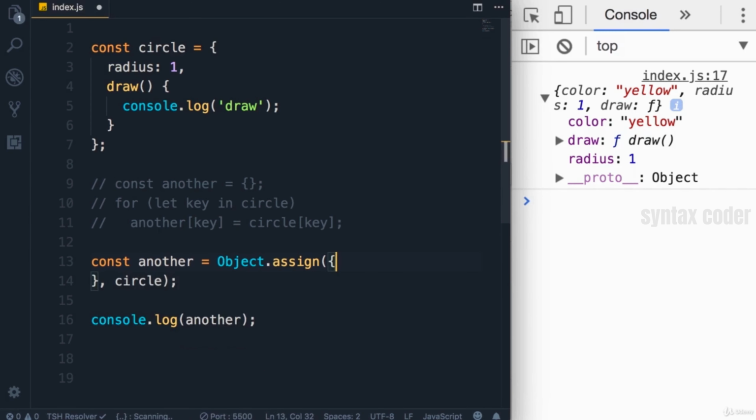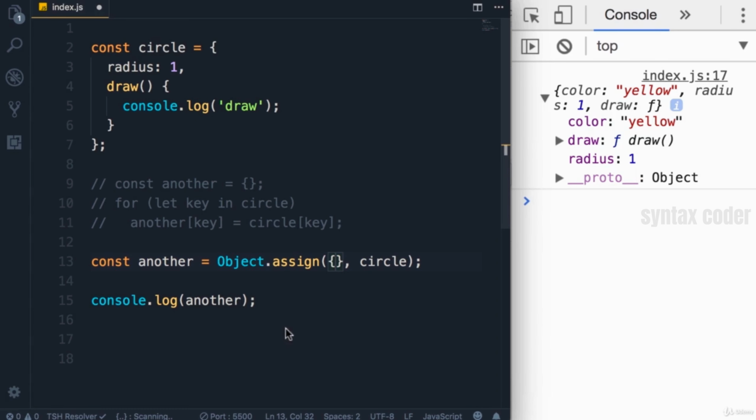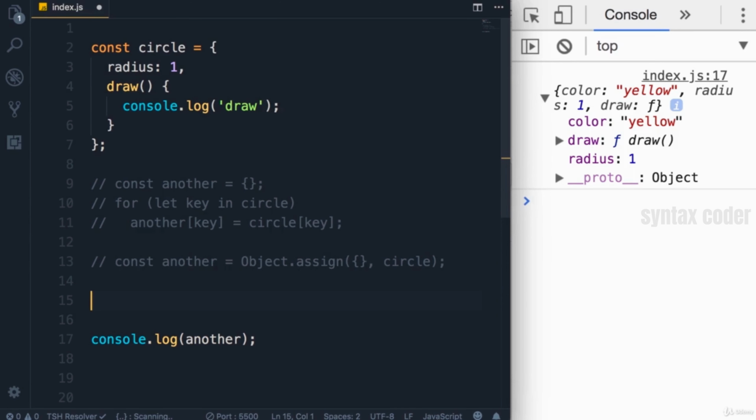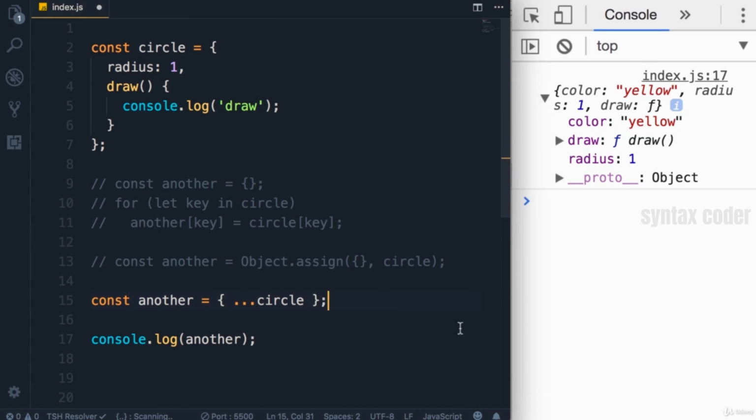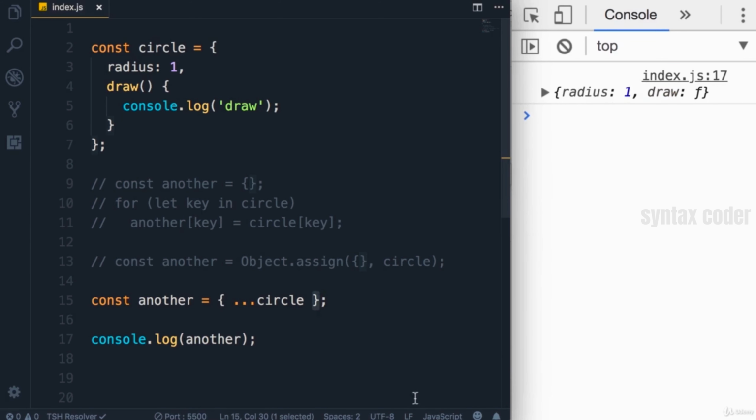Now let me revert this back to an empty object. I'm going to show you yet another simpler and more elegant way to clone an object. We can use the spread operator. So here we set this to a new object, and then use the spread operator, which is 3 dots, to spread this circle object. Basically what this operator does is that it takes all the properties and methods in this object and puts them here in between these curly braces. So this is the simplest way to clone an object. Save the changes. Again, we get the exact same circle object as before.